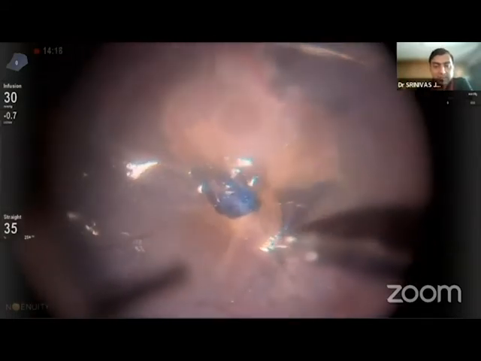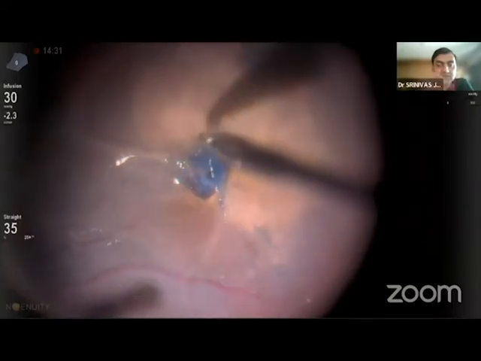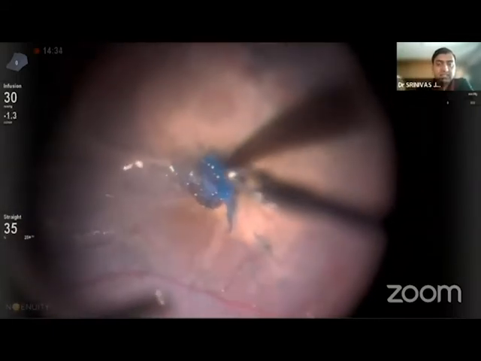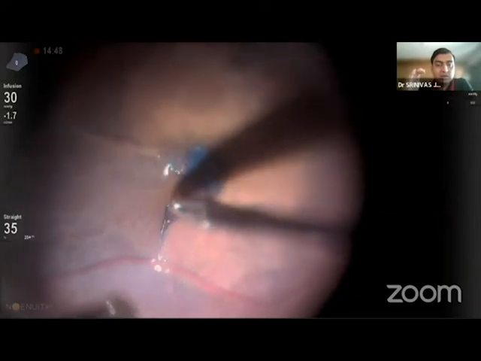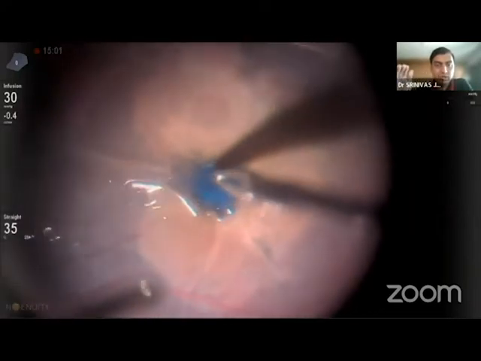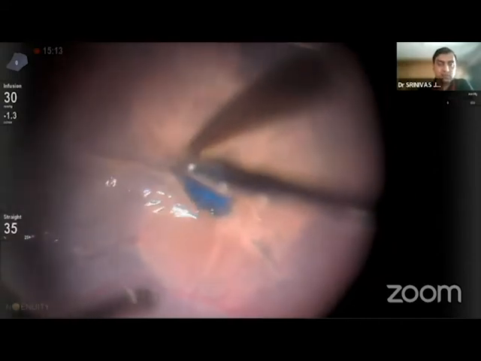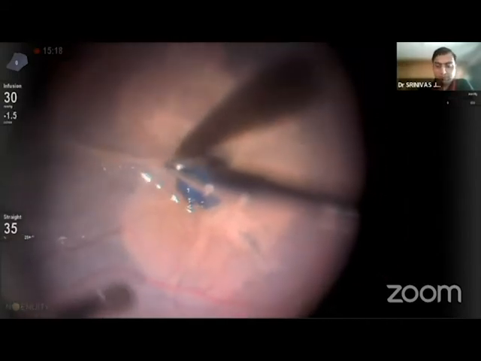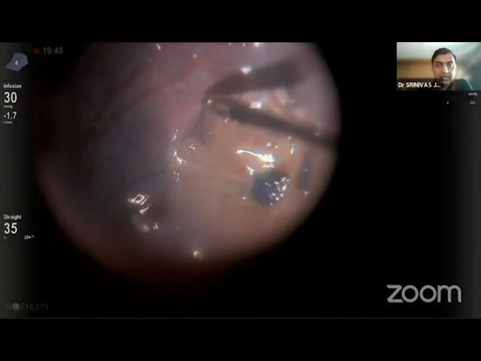And doing it under PFO, the advantage is it gives a counter traction, so the flaps will not slip away, and they stay inside the macular hole, so that it becomes neater and cleaner to put these ILM flaps inside the macular hole rather than doing it without PFO. And then just did a fluid air exchange.